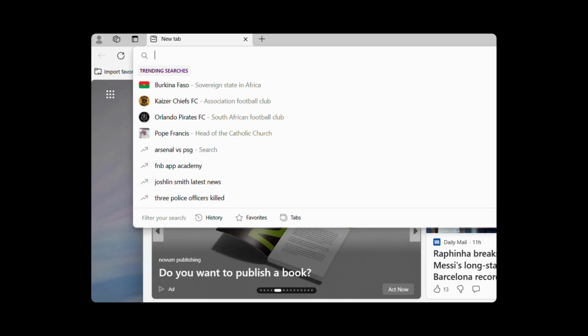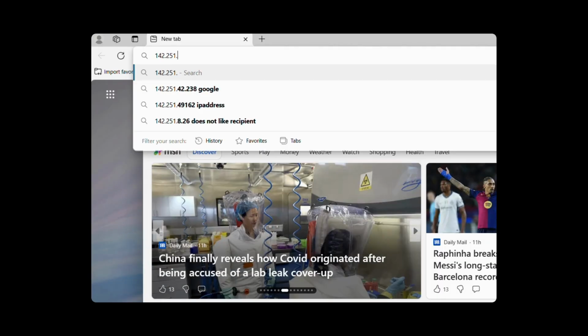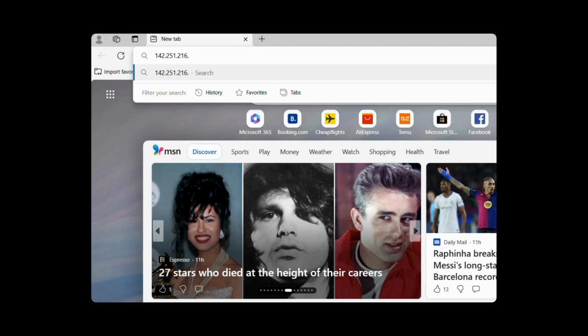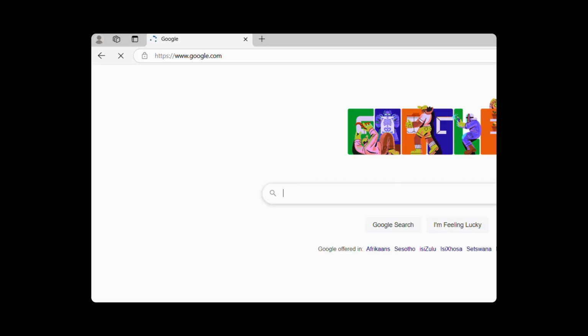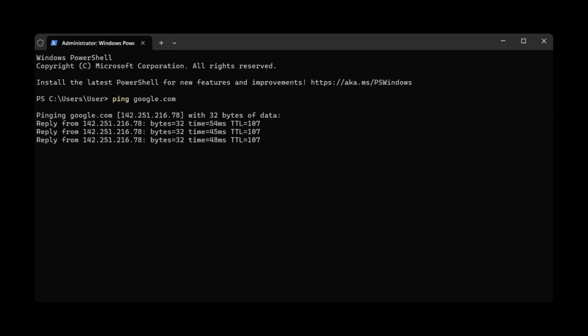Here's a cool trick. Since we know Google's IP address, we can actually skip the DNS lookup step by typing this number directly into our browser. Look at that. We're on Google even though we never typed google.com. And if you ever wanted to find the IP address of any website, just open your terminal or command prompt and type ping followed by the website address.